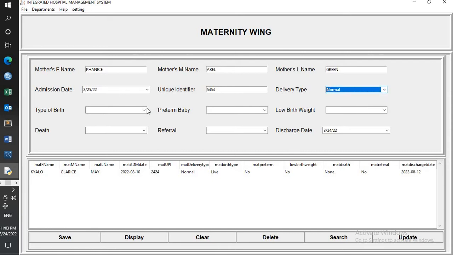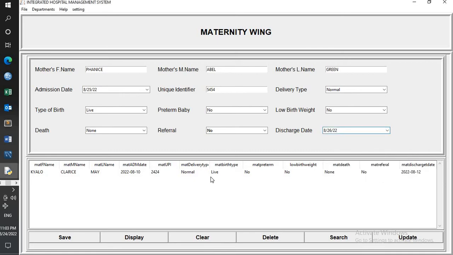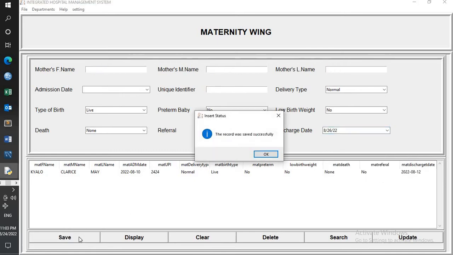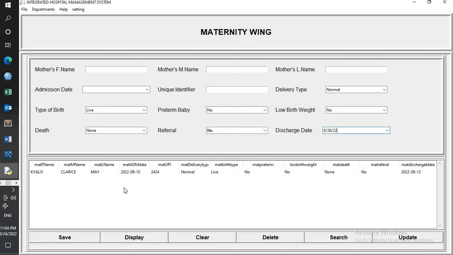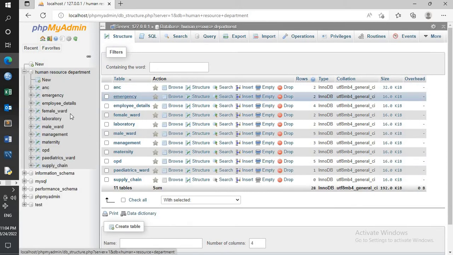Maybe they gave birth, it was a normal delivery, type of birth, it's a live birth, preterm baby, there was no, low birth weight, no, death, there was no death, referral, there was no referral. Then perhaps you pick the discharge date. After that, when you save the data, it should tell you that the record was saved. As it is indicated, the record was saved successfully, and that tells us that when we go to our server, which we open through the browser, we should see that Fanny's has been saved to the database in the server.